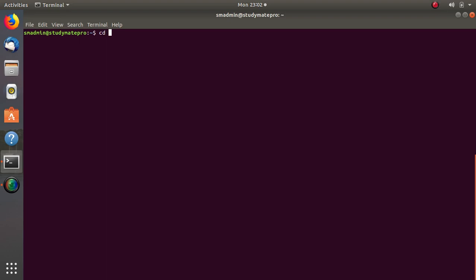The first thing is that we need to change the directory. The next thing is that we need to copy the openssl.cnf file to the intermediate directory. Okay, it has been copied. Now let's open this file and start making some changes. Sudo nano intermediate openssl.cnf.